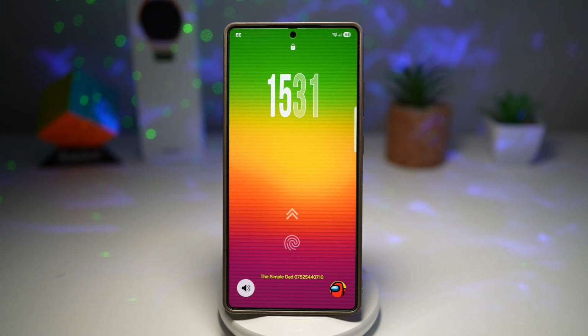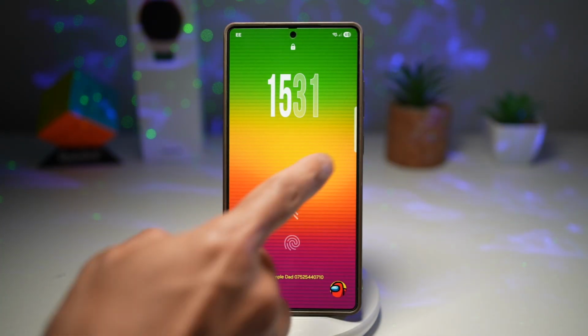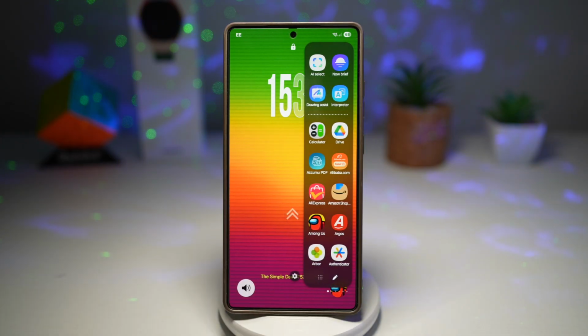In this video, I'll show you how to access your Edge panel on your lock screen for your Samsung Galaxy device. So the Edge panel is a sidebar that gives you quick access to apps, contacts, tools, and widgets. By enabling it on the lock screen, you don't need to unlock your phone. You can just swipe from the right and open any apps from that Edge bar. So let me show you how to do this.